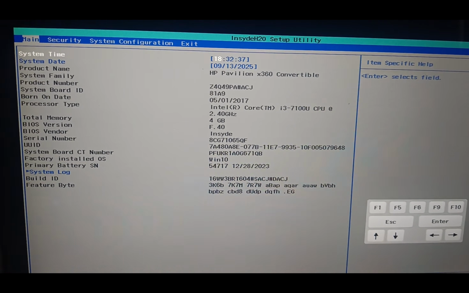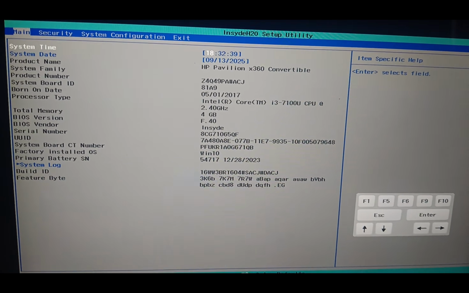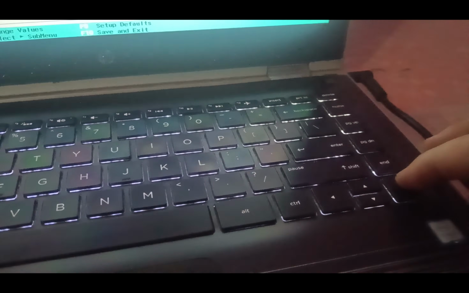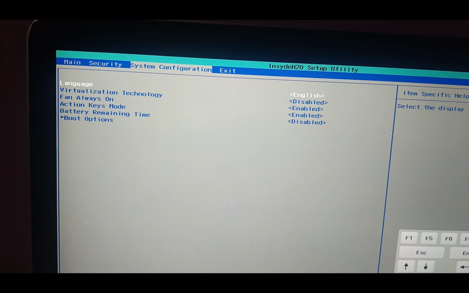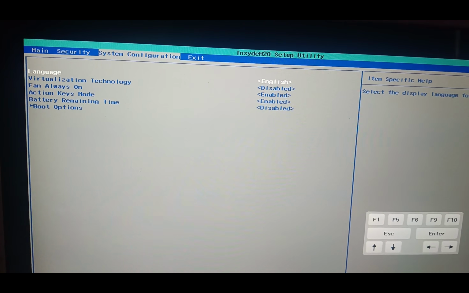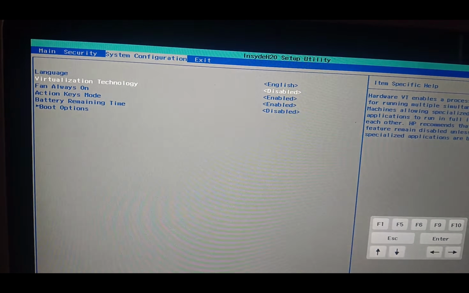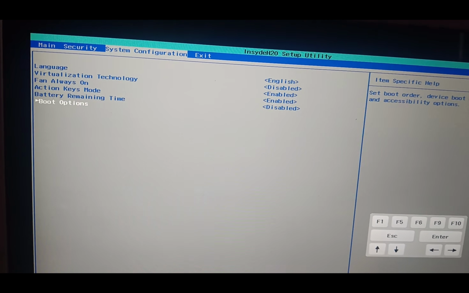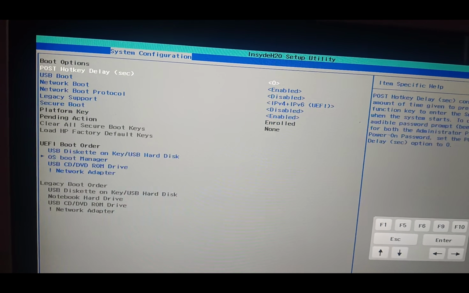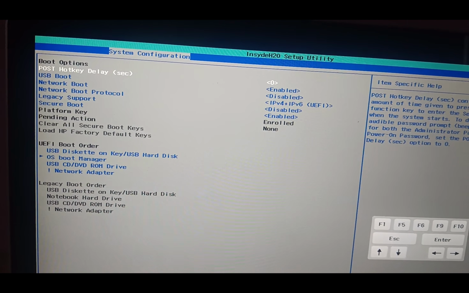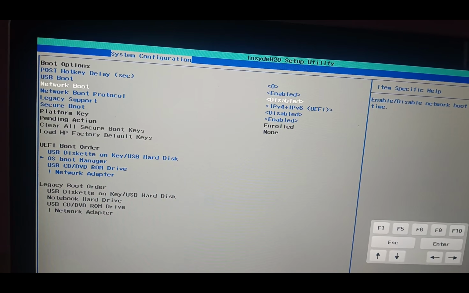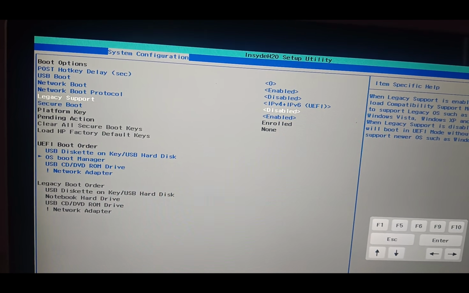Once you are on this screen, you need to use your right arrow key here, this arrow key, and go to System Configuration. Once you go to System Configuration, you need to find the Boot Options and press the enter key. Then you need to scroll down and look for Legacy Support.